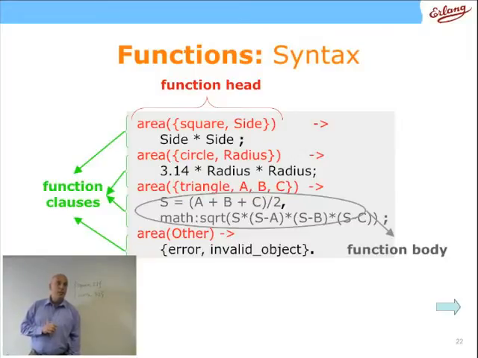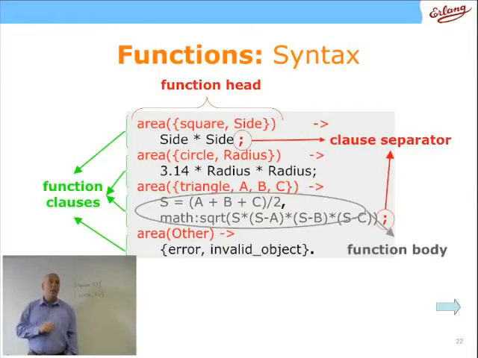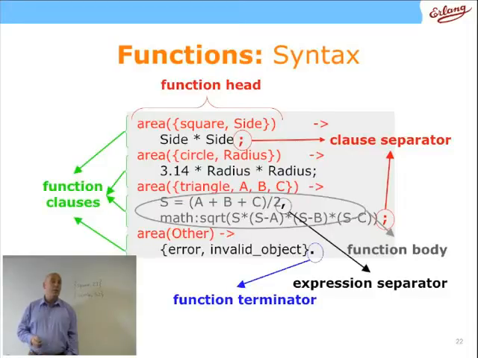Now, just a bit of syntax about how these clauses and heads and bodies and so on are separated. Clauses are separated by using a semicolon. Within a particular body, the expressions making up the body are separated by a comma, and the whole function itself is terminated by a full stop. So just like the syntax of English, the full stop ends a whole sentence, whole function, and parts of the sentence are separated by semicolon, and within those parts use a comma to do a separation. So that's the general syntax of the function.